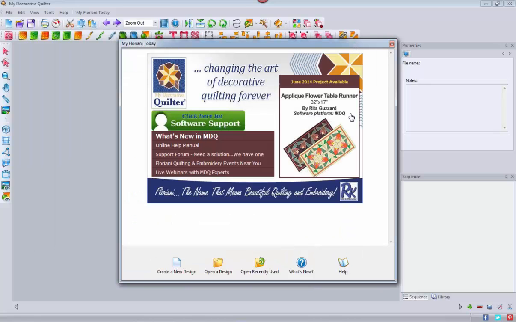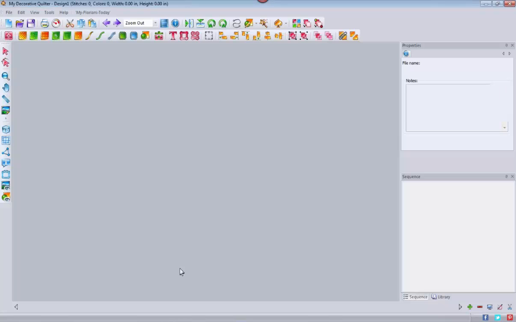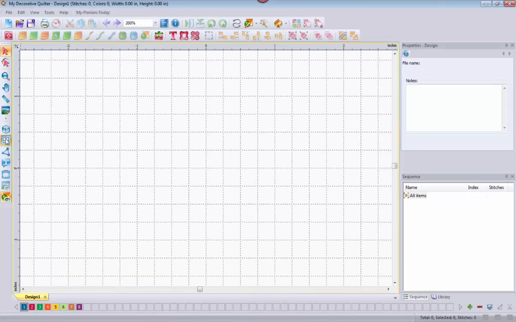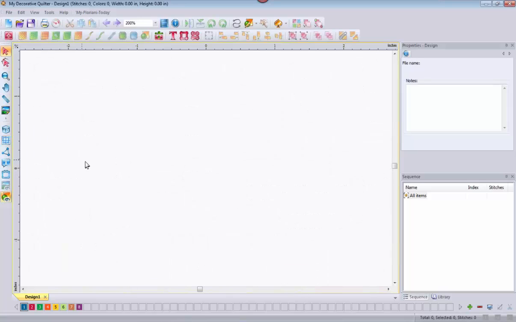I'm going to close that now, and you're going to start by creating a new design. So you're going to click here on the Create the New Design window, and you'll get the My Decorative Quilter blank window. Now, I like to use in My Decorative Quilter a window that has no visible grid. If you prefer the grid, it's real easy to turn on and off. Just come over here to your grid icon and simply click it, and you'll get your grid. If you don't want to use the grid, just click it again and it'll go away.